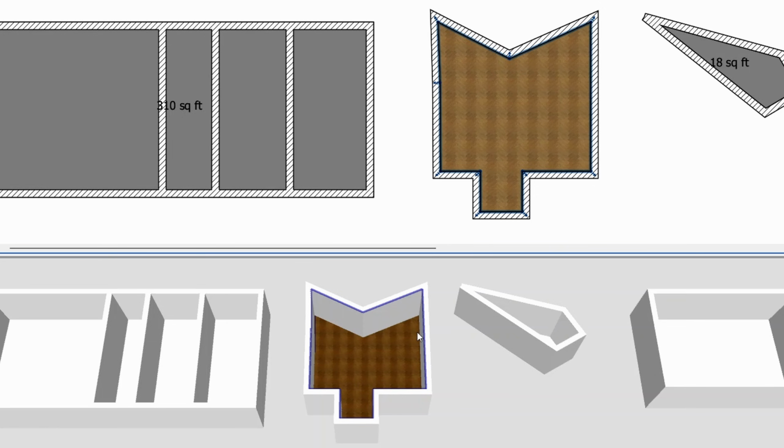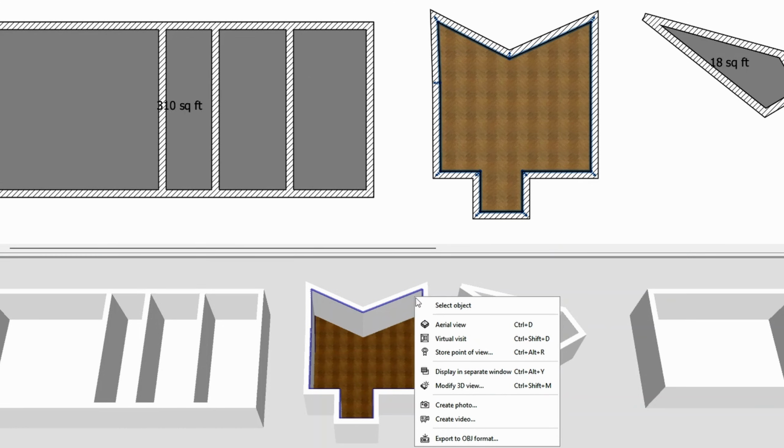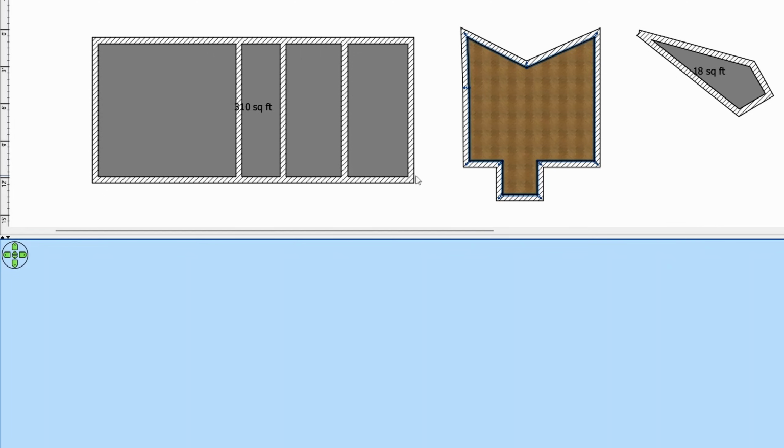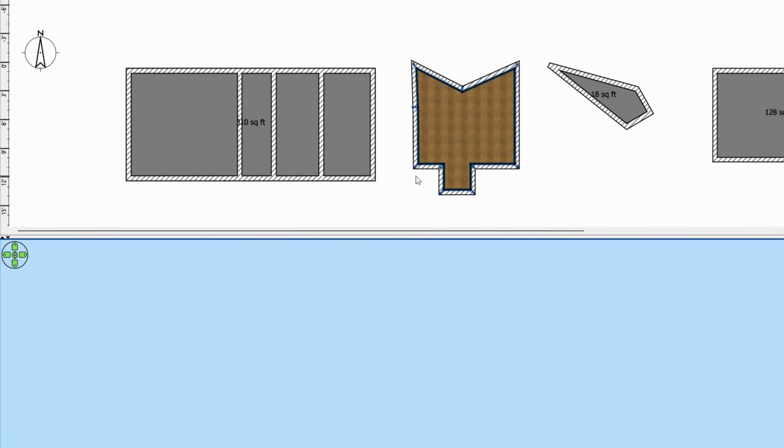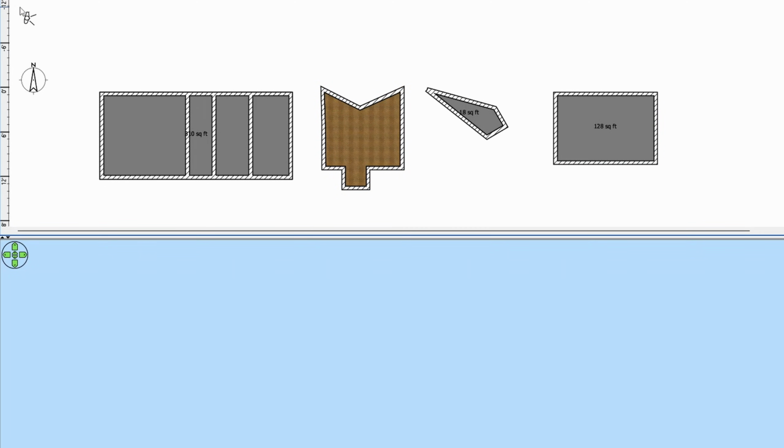If you want to check your ceiling, then right-click in your 3D view and select Virtual Visit. Then zoom out in the 2D view, find this visitor icon, and move your visitor inside the room. As the next step, press and hold the left mouse button in the 3D view to adjust the camera angle.